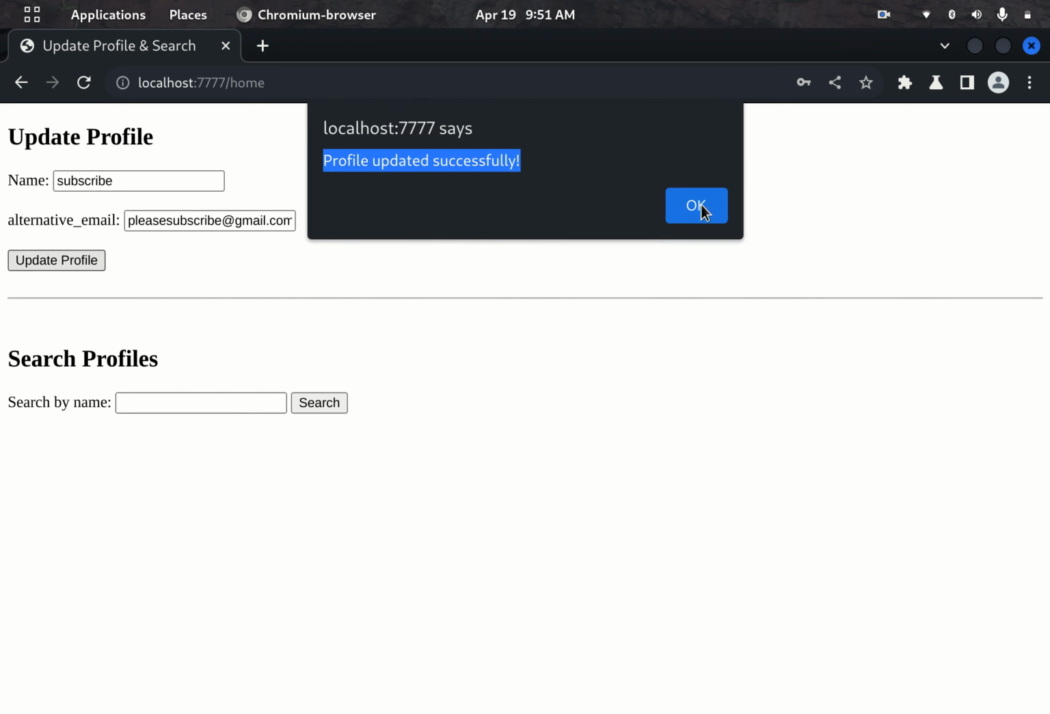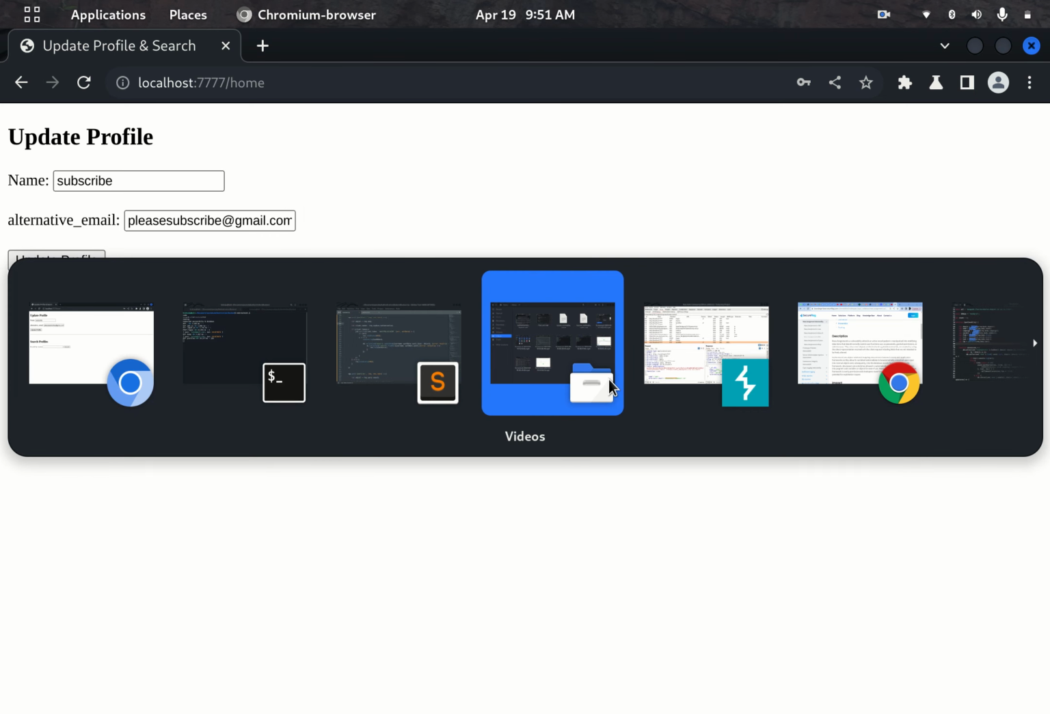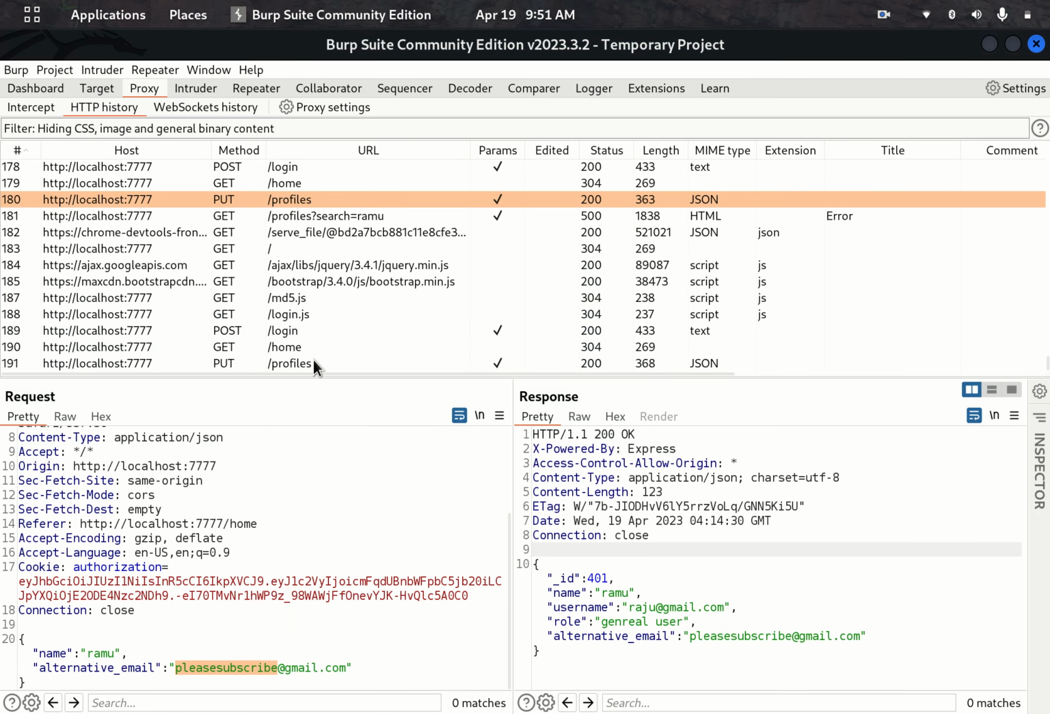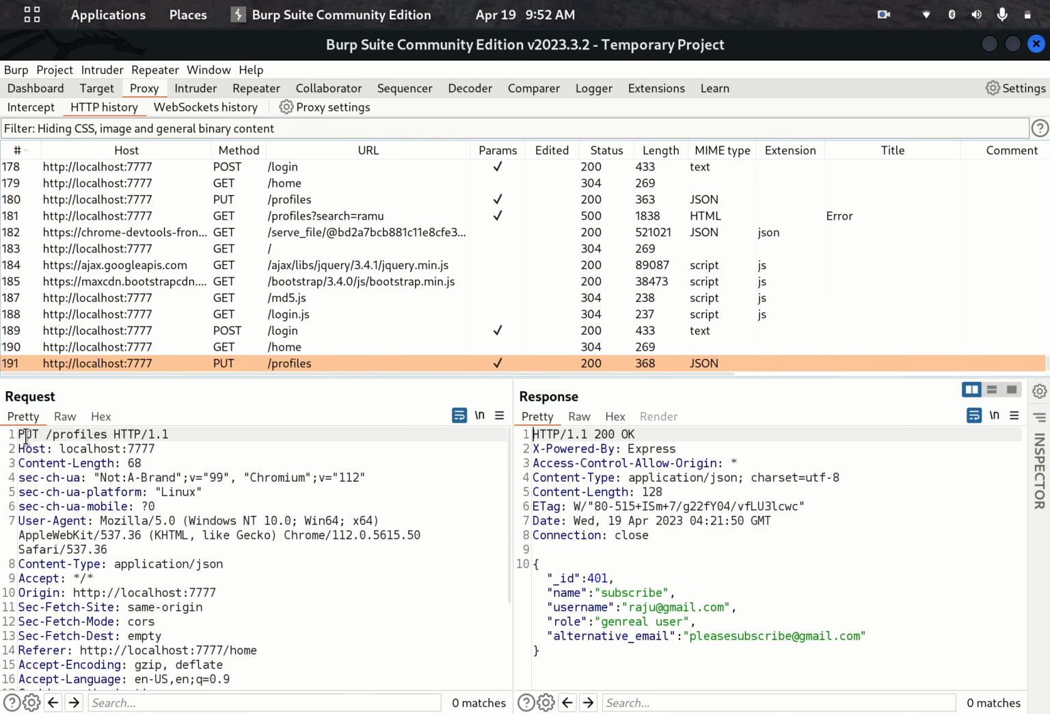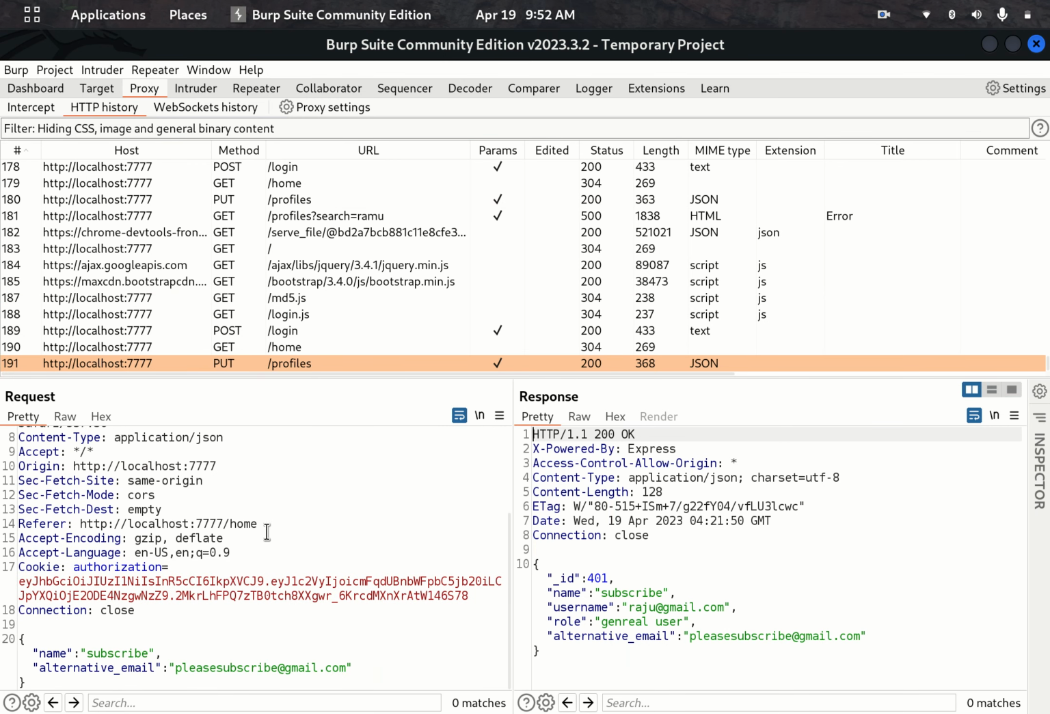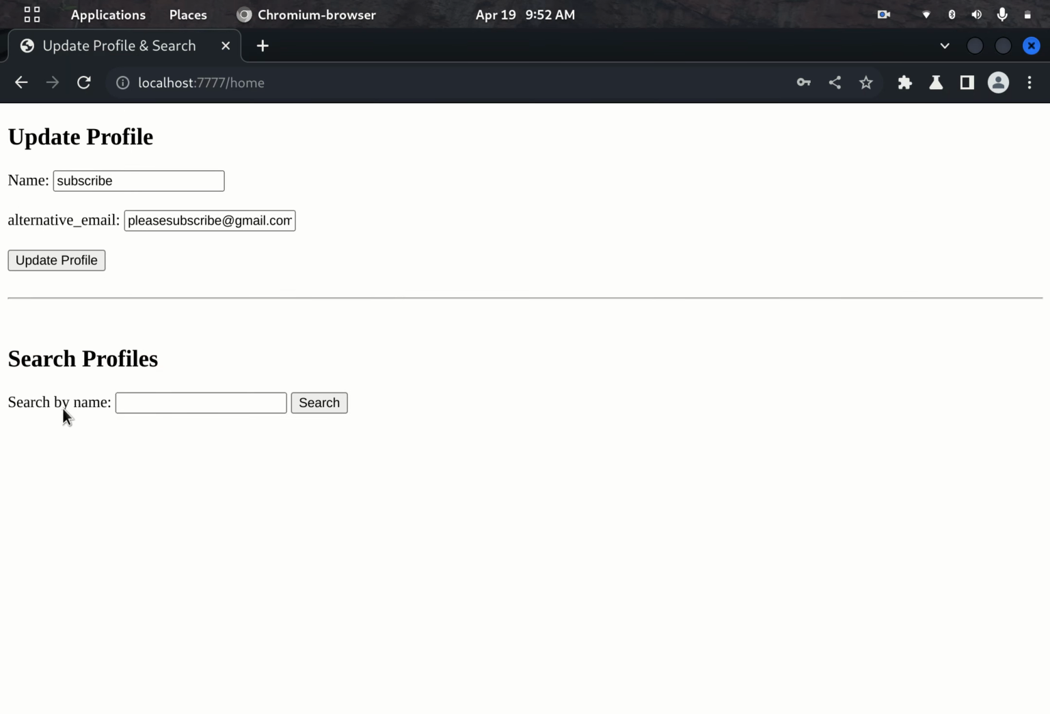It is showing me profile updated successfully. Let me see what request it is going to send. Okay, here there is a PUT /profiles endpoint. It is sending the name and alternative email, whatever data I have entered, and it is giving me an okay, successful result, and it is giving me the database record, showing my name and alternative email are updated. Okay, that is about updating the profile.